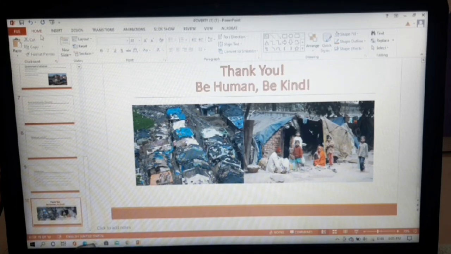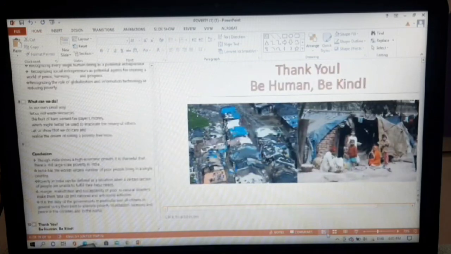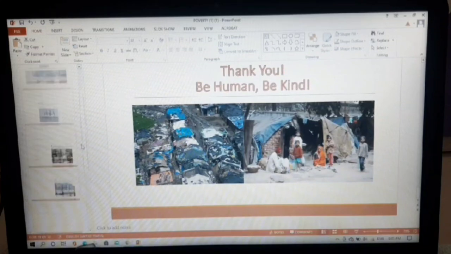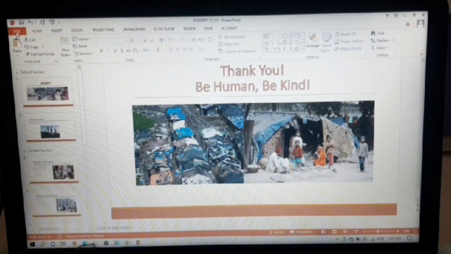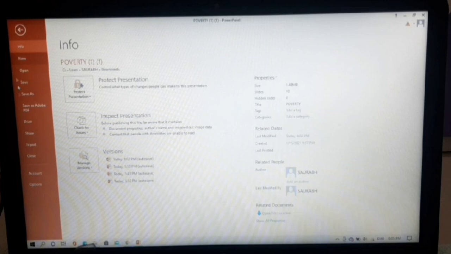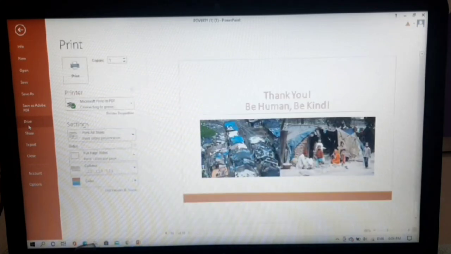Next we'll see how to print the slideshow, our slides or our presentation. We'll go to the normal one. Here is the option of File. By clicking on this, several options appear. By clicking on Print, here are the printing options.